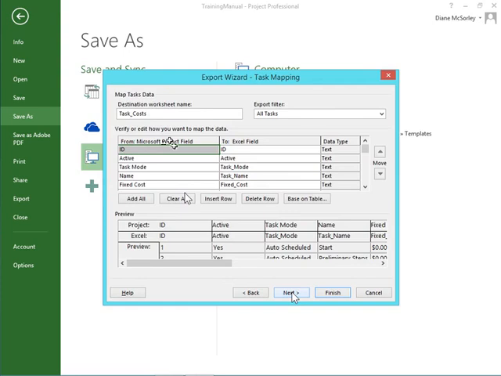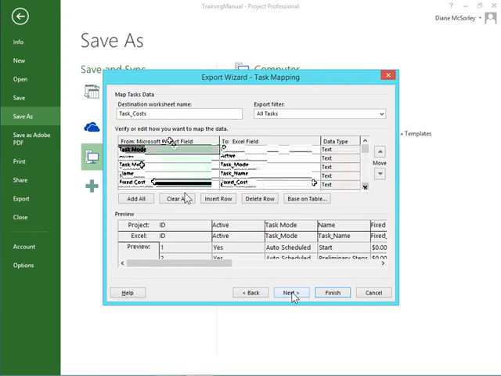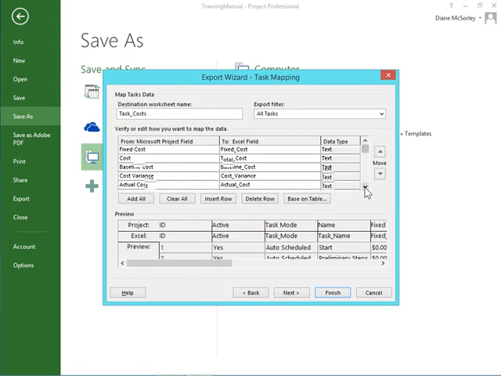All right, but here it's showing us the map that we chose, this is what Project is going to give us. I'll pick out ID and Active and Task Mode and Name and Fixed Cost, and I'll send them out to Excel and I'll call them ID and Active and Task Mode. There's a bunch, so if I scroll, there's a bunch. Do I need all of them?